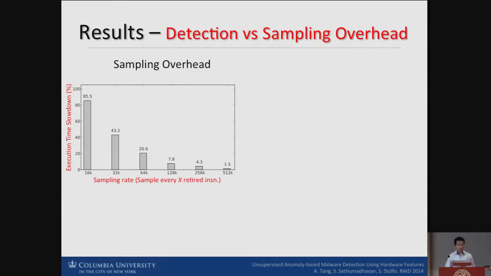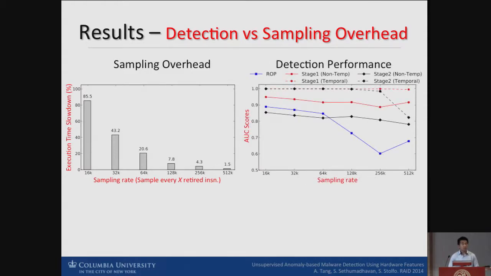Now for some results on the sampling overhead versus the detection performance. While the performance counters incur near zero overhead in monitoring the events, a pure software-only implementation in this work still requires us to interrupt the programs periodically to sample the events. On the left, we measure the execution slowdown using different sampling rates. Note that the sampling rate on the x-axis is in log scale. And on the right, we measure the corresponding detection performance for each malware stage and the temporal versus the non-temporal models for different sampling rates.